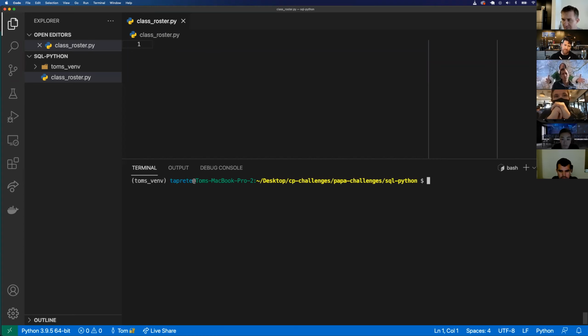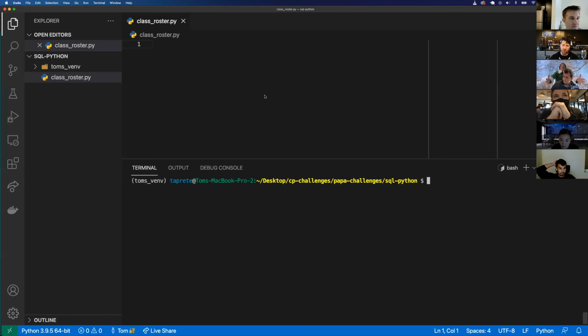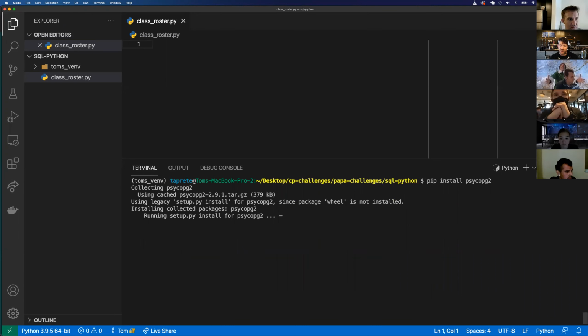To get back to running and installing third-party modules such as Psycopg2 to connect to a Postgres database, I can run pip install Psycopg2. When I run that, it's installing Psycopg2 on my local machine.